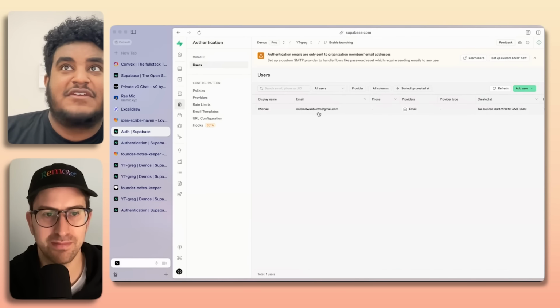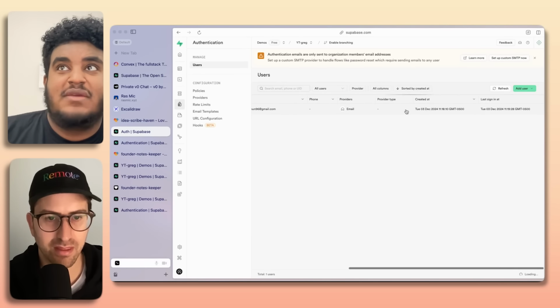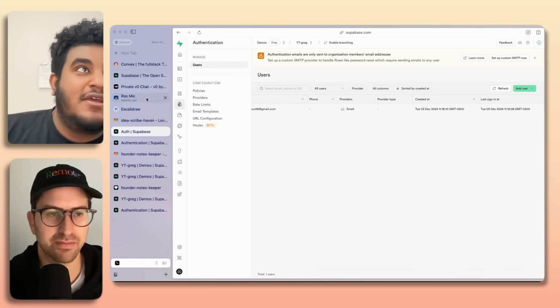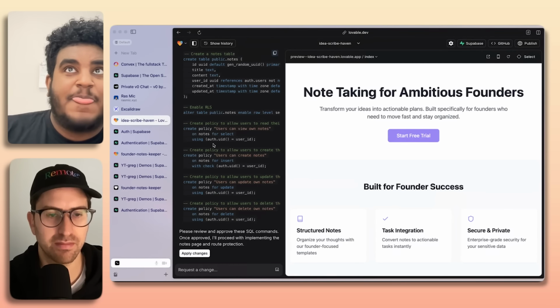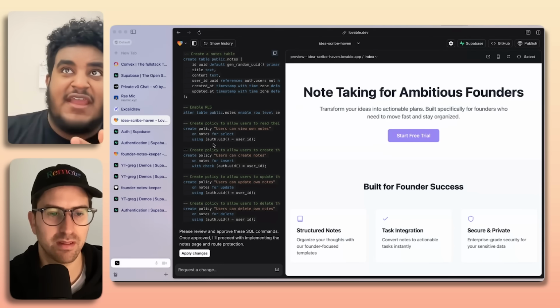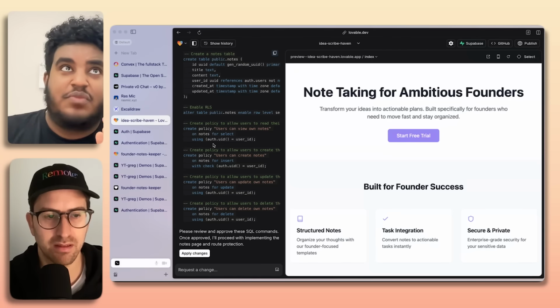That's my email right there. That's my name right there. I sign up through email. So this tool allows you to build a full sign in, sign up database integration with Supabase.